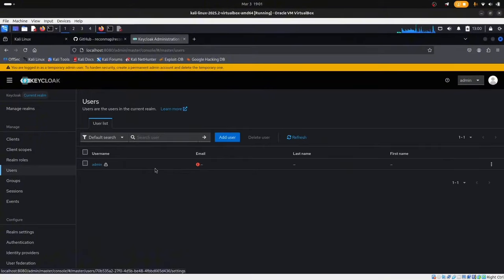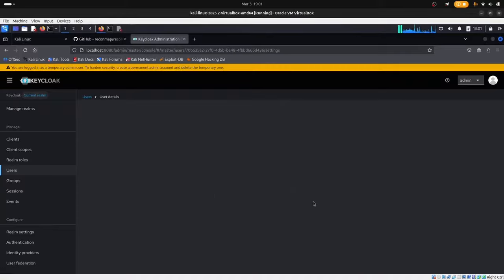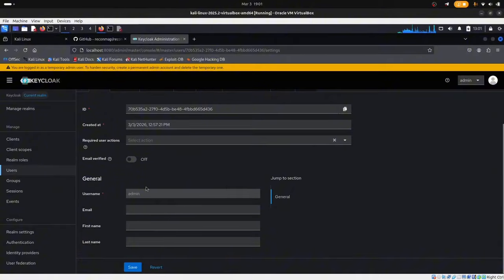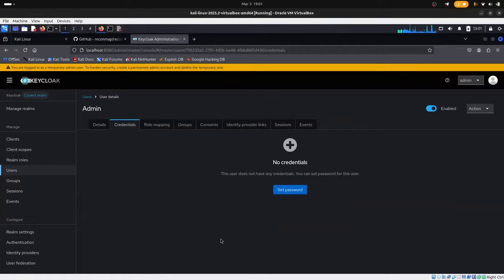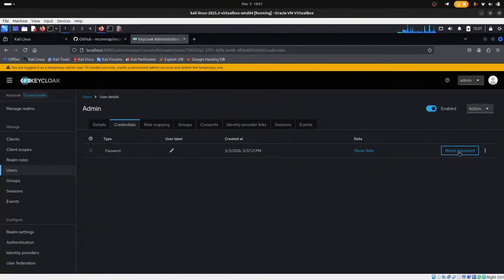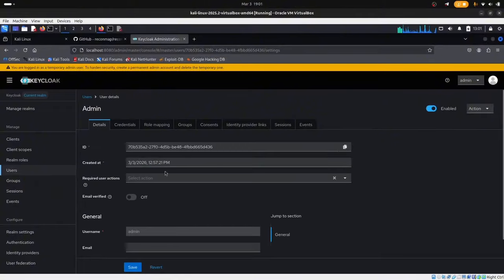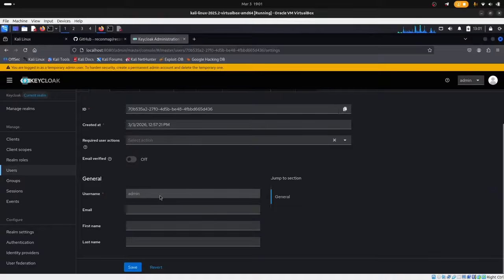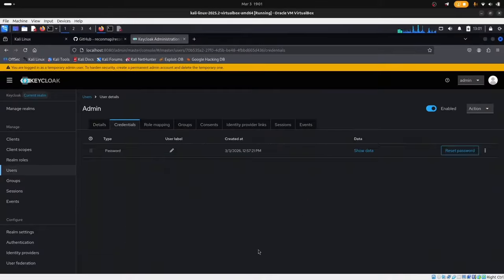So we have this admin as user. You can see, I click on admin here. Then we have something like this. Credential. We can reset this password. I don't want to add another admin. I can change the username, or no, I can't change the username. I have to create a new one. But let me just change the password.